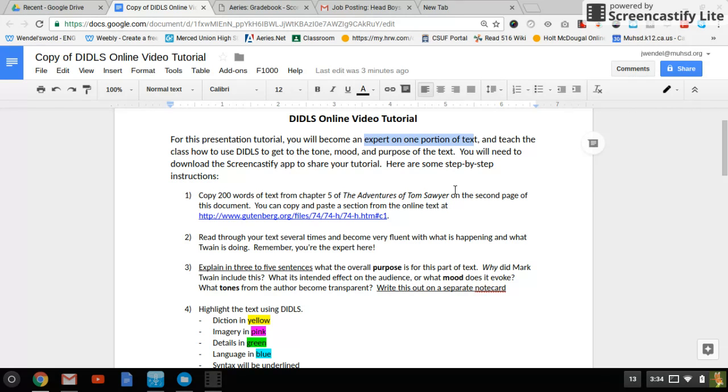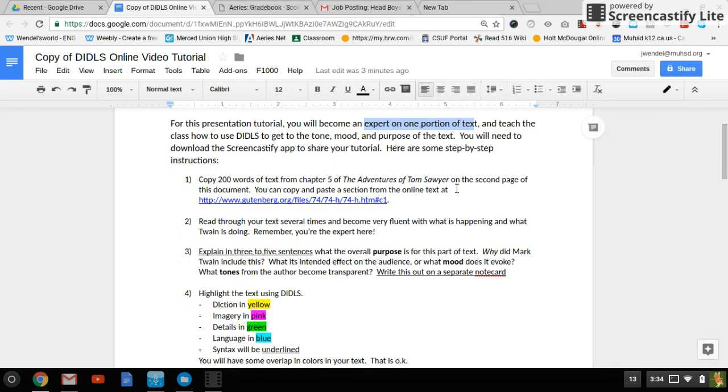It's going to help you on the final because part of your final, your written final, is going to come from this part of the text that you're going to become an expert on. So my hope is that you're able to use that for the final as well.